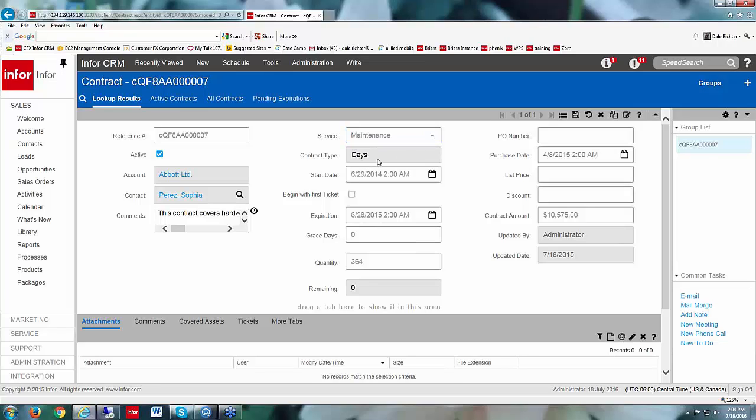The contract type can be in days, it could be in hours, could be perpetual, depending on how you want it. And when you create a new one, you're able to choose that. So this one, the start date is 6/29/14, and we can also signify here that the contract's supposed to start with the first ticket, and then it gives an expiration date here. Also, you could have some grace days in there, so if you want to put 10 days grace or something after it expires, you could put that in. The quantity here, because this is in days, they've got it set up for 364 days.